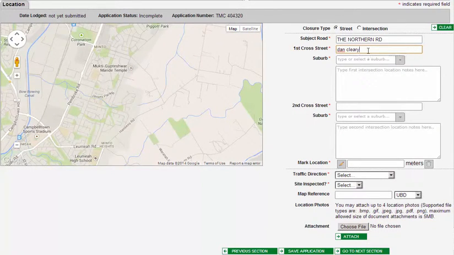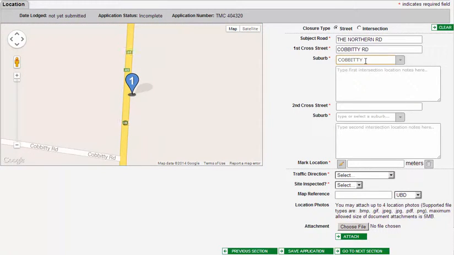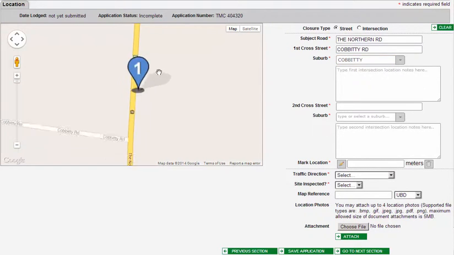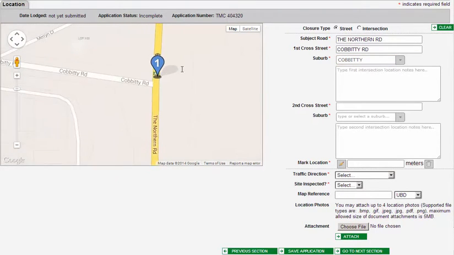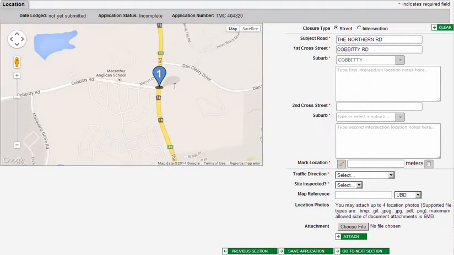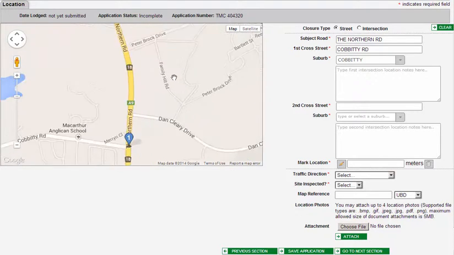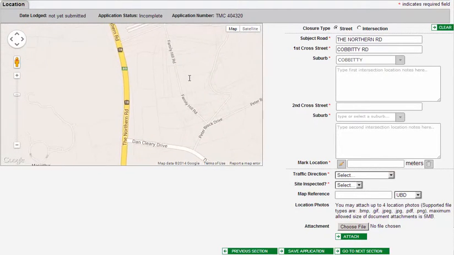I delete Dan Cleary and type Cobbitty. I enter Cobbitty for suburb. The suburb is mandatory for both the first cross and the second cross. Then I zoom out, back-rolling the mouse wheel to find Dan Cleary Drive and the point 475 metres north of Dan Cleary Drive.